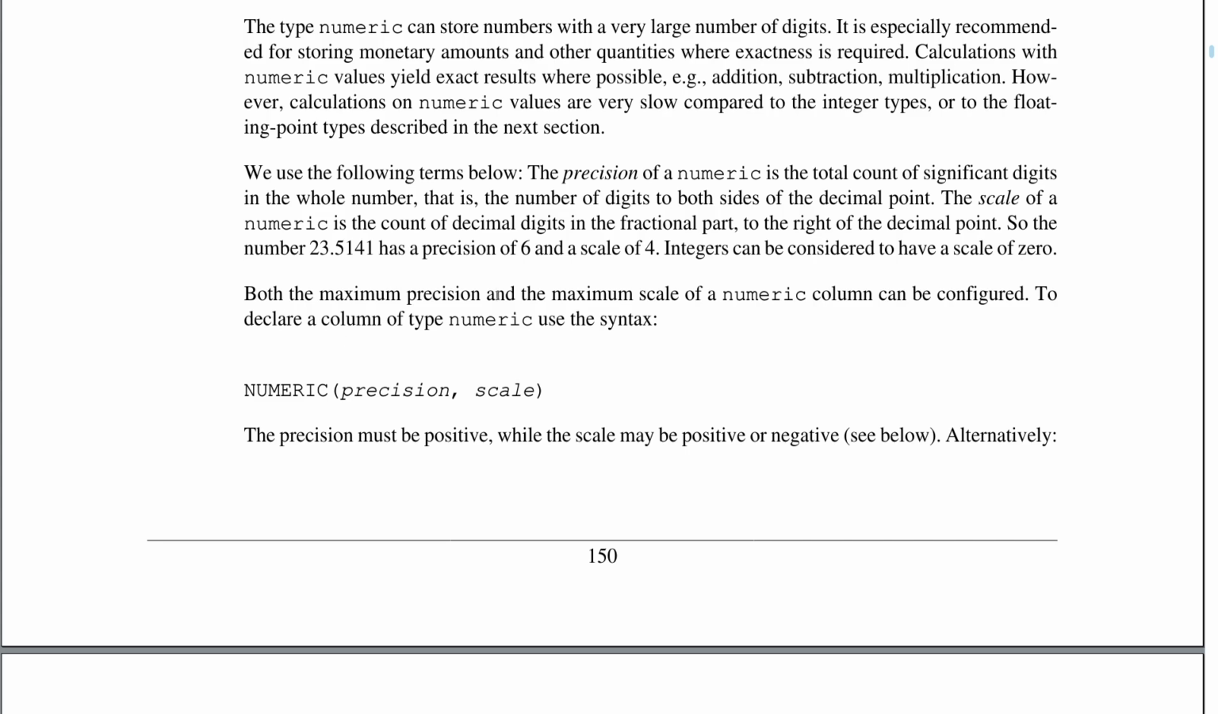Both the maximum precision and maximum scale of a numeric column can be configured. To declare a column of type numeric, use the syntax numeric(precision, scale).